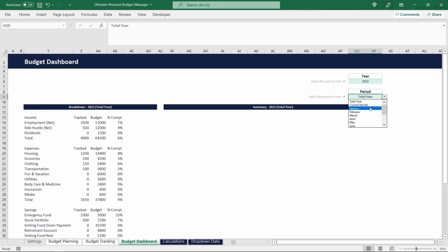Let's select January as the period, and there we see not only how the sections automatically get resorted, but also that we have already reached 100% for some of those categories in that specific month. When we jump to February, the percentage completed for income and expenses is much lower, while we seem to already have exceeded our budgeted allocation to our stock portfolio by a good amount.